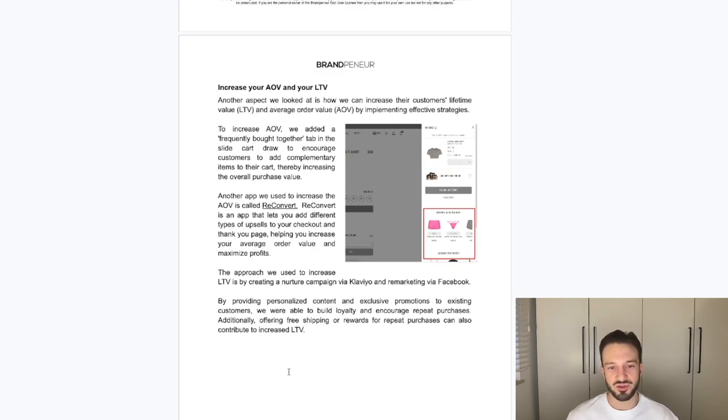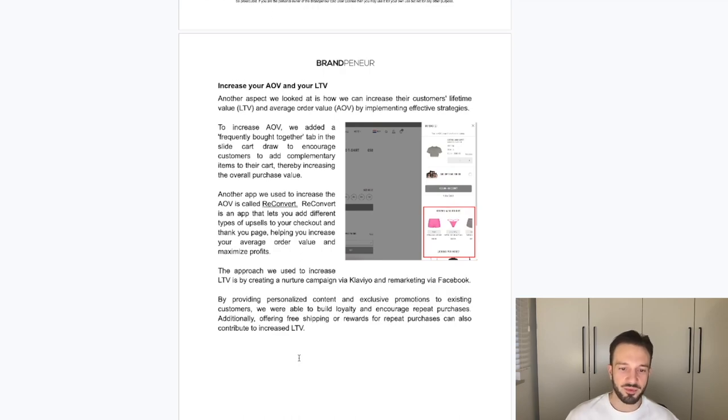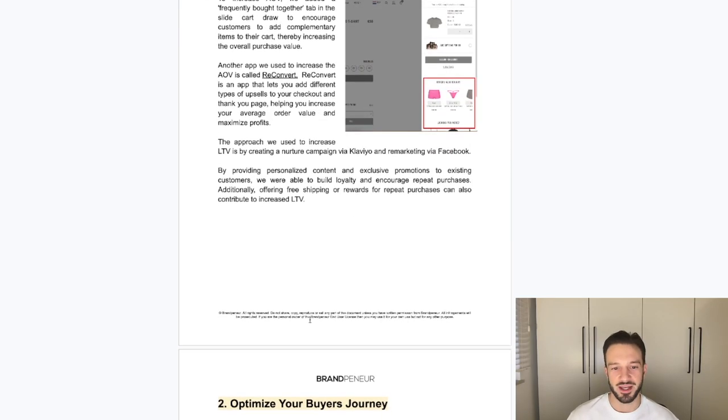The approach we use to increase the lifetime value is by creating a nurture campaign via Klaviyo and by doing additional remarketing on Facebook. By providing personalized content and exclusive promotions to existing customers, we were able to build loyalty and encourage repeat purchases. Additionally, offering free shipping or rewards for repeat purchases can also contribute to an increased lifetime value.